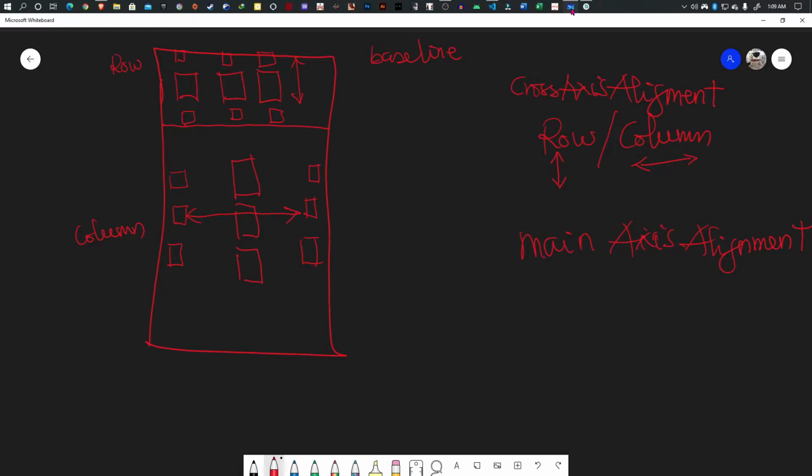Okay, now when it comes to main axis alignment, for a row it is what? Horizontal, and then for a column it is vertical. Placements are done vertically. Main axis alignment for a row, placements are done along the x-axis. Now I hope this kind of makes some sense. Let's get onto the code so that we can see how this actually works and looks like.